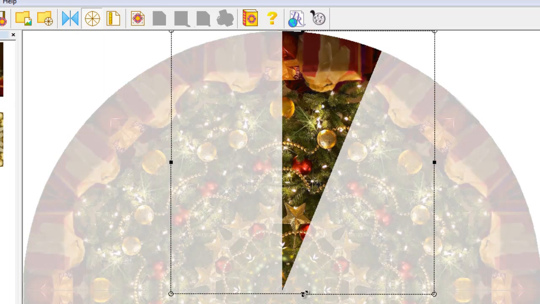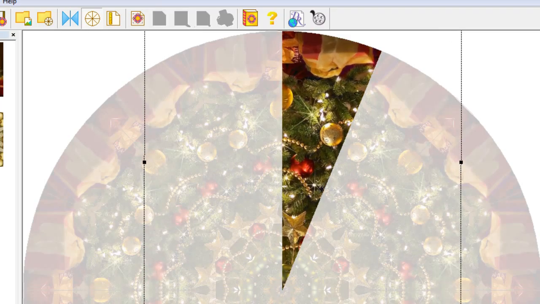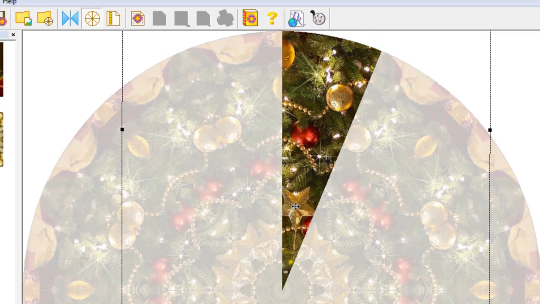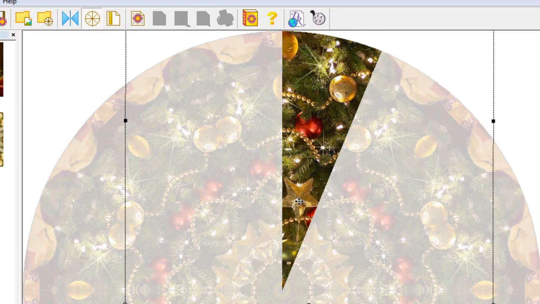I need to increase the size, so I'll do that using the black box. And it's very important that you completely fill the segment for this project. So I'm going to position this right here.